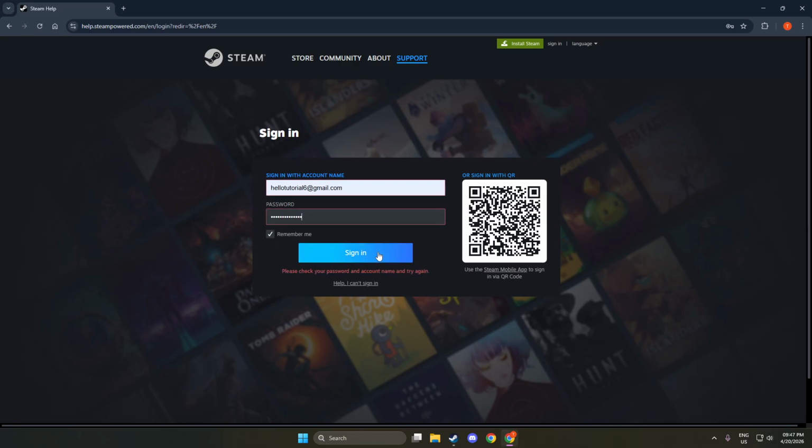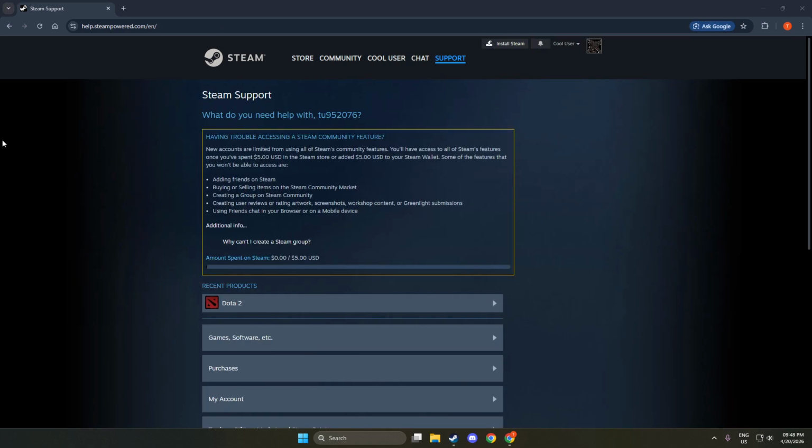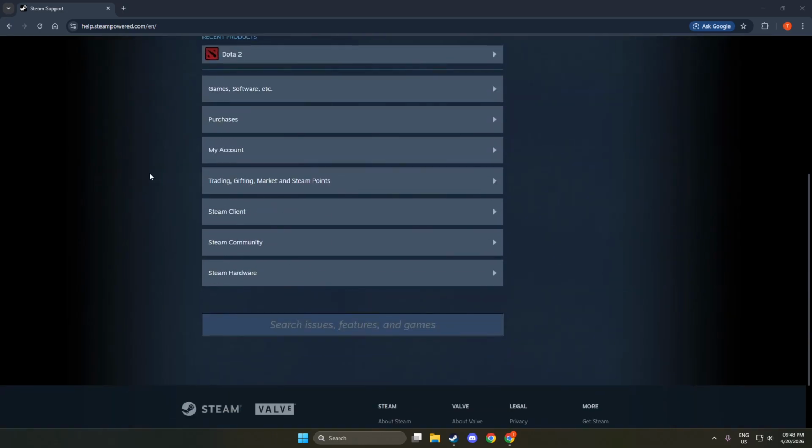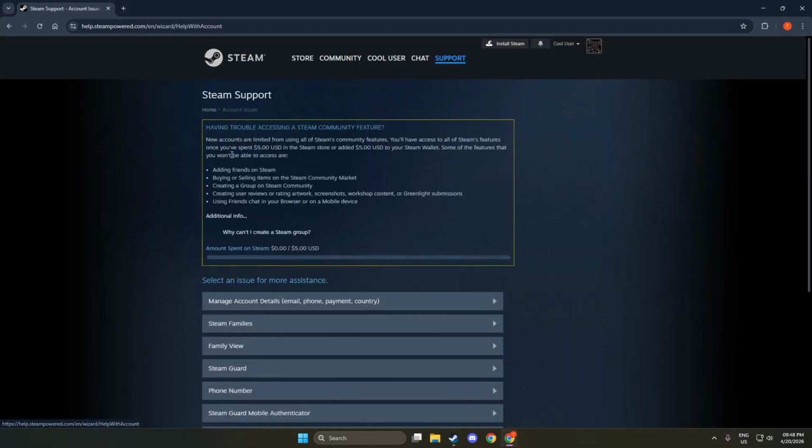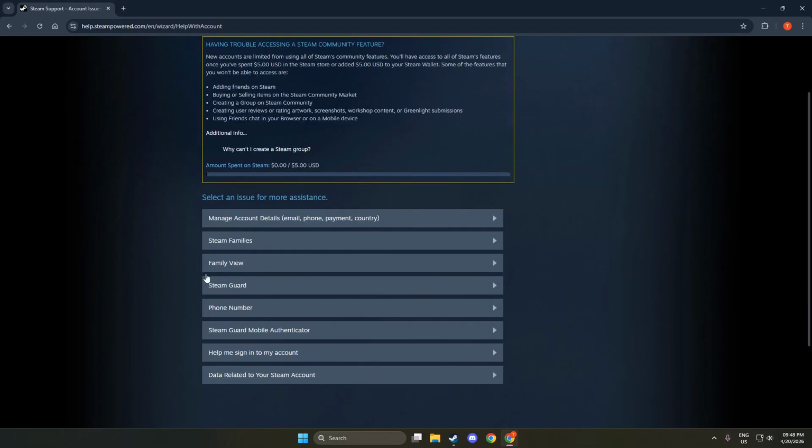Once you're signed in, look for the My Account section. From there, choose Manage Account Details. This page contains settings and privacy controls specific to your profile. Scroll all the way down until you see the option labeled Delete My Steam Account. Click that to open the dedicated deletion page.